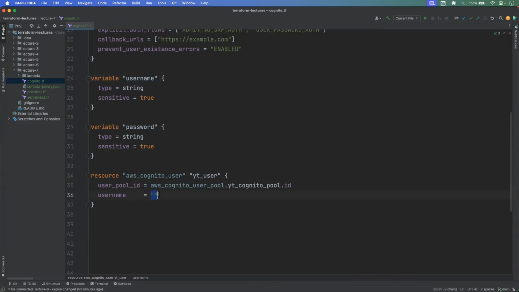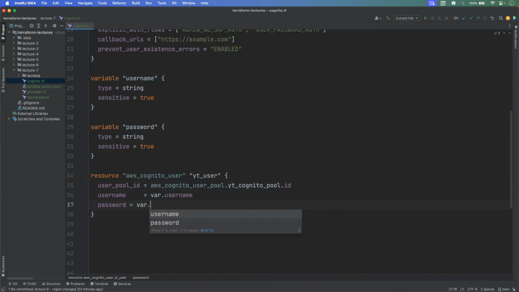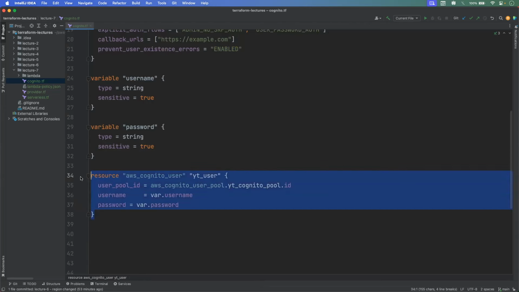How to give that variable? var.username, like this. And let's give the password using var.password, like this. So this is how you can create the user in the Cognito user pool. Now we are not going to save this username and password in this script. We are going to provide these variables using environment variables.